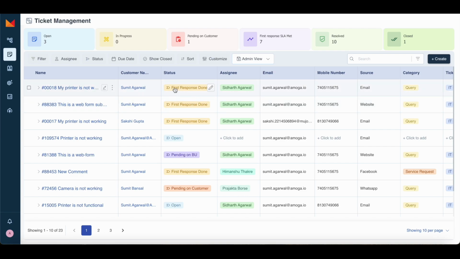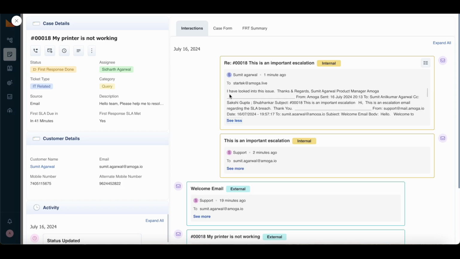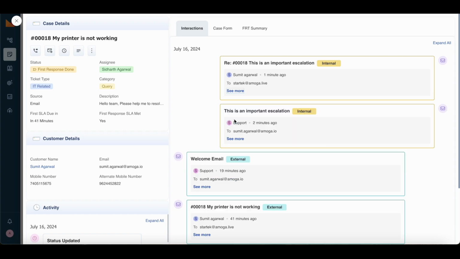Now yes, you can see the ticket has automatically changed the status to first response done. I'll quickly open this ticket again, and you can see the reply to the escalation is also added here. You can see the response that is received is automatically recorded in this particular escalation.